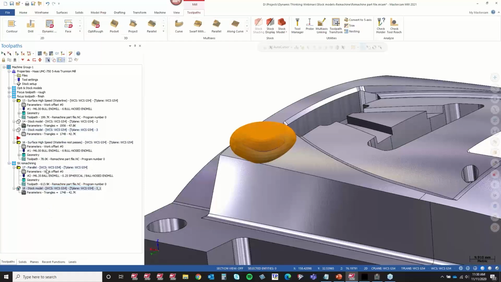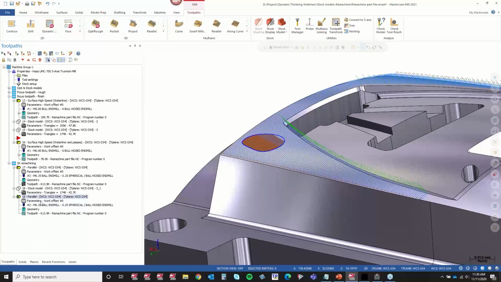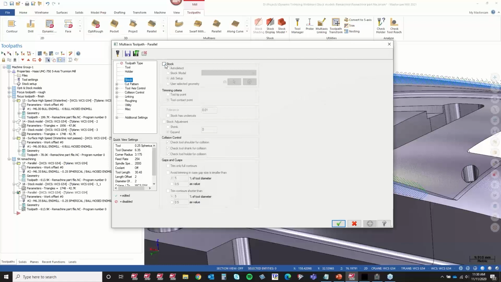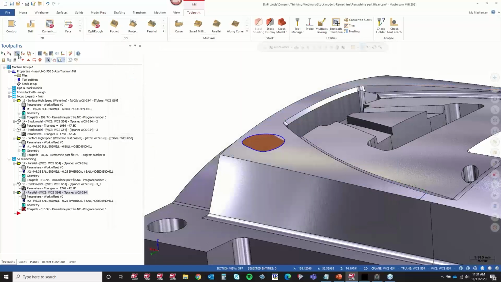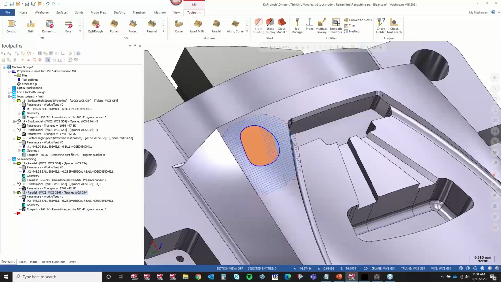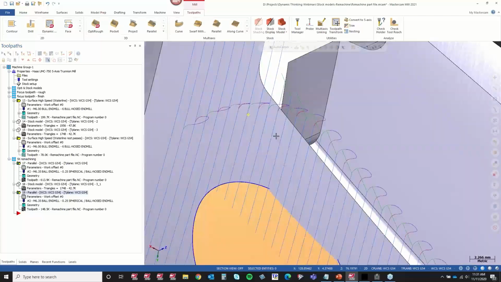So the neat thing here is that this parallel operation, I can use it to do the remachining. I'm just going to copy that below, go into my parameters, and turn on stock, reference that stock model, and regen. What you're going to see is that cut pattern that you're seeing exactly lines up with this one. So if I turn both of these on, you'll see that cut pattern is identical.